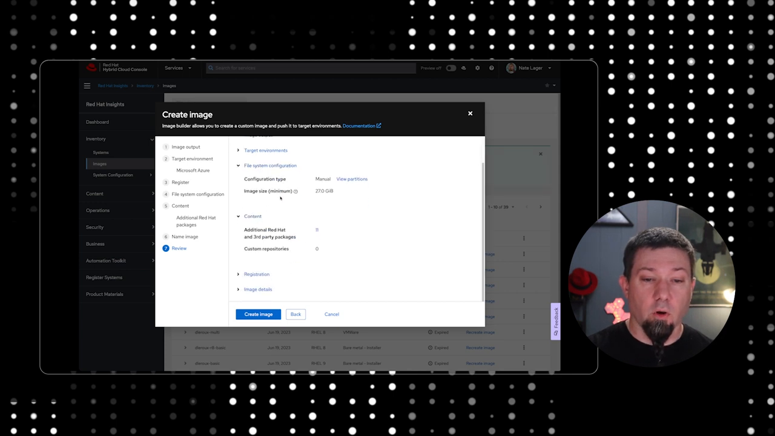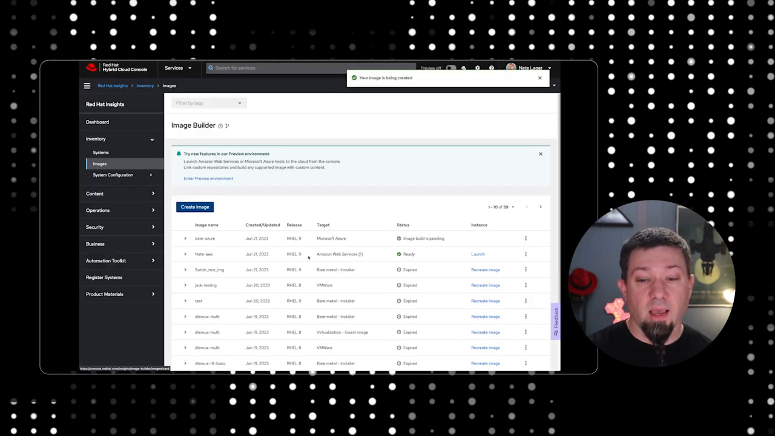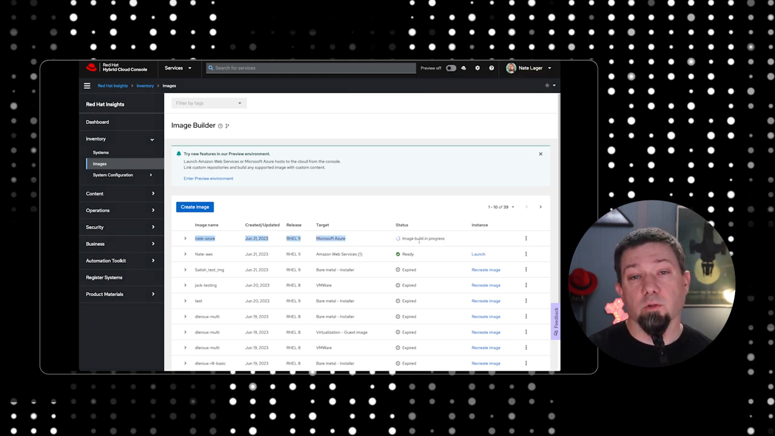And once we are satisfied that these things are all what we want them to be, we click the Create Image button. If you want to make changes, you can click back on one of the items here on the left-hand side and change what you want to change. But we're just going to take it the way it is and click Create Image. Now, as you can see, the top of our list here is Nate Azure. Here's my image. It says image build is pending. What we're going to do now is we're going to cut the video, and I'm going to come back in a little bit once the build is complete.